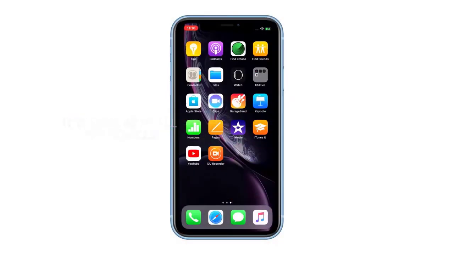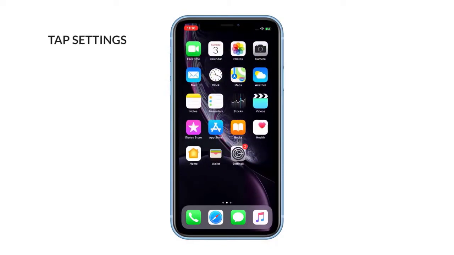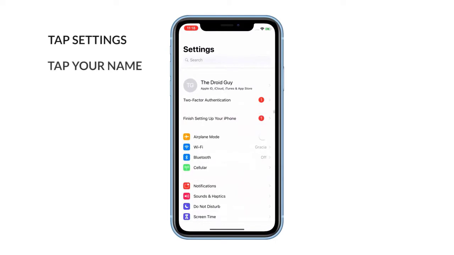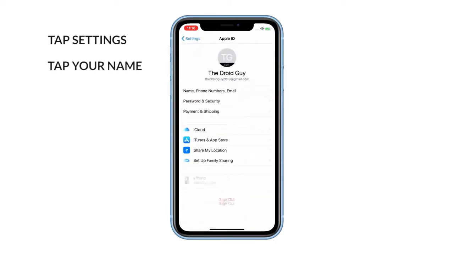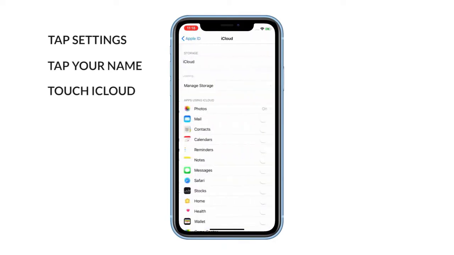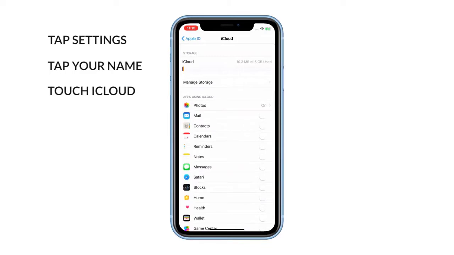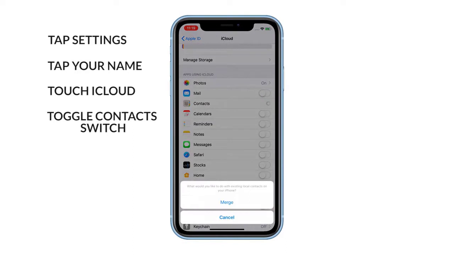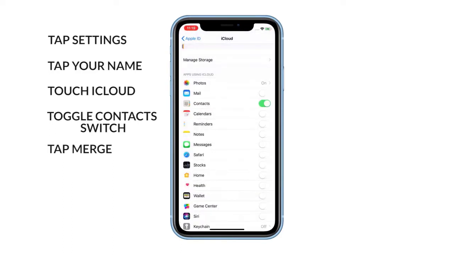Here's how it's done. From the springboard, find and tap on Settings. Tap your name. Now, touch iCloud. You will now be able to see apps that use the service. Toggle the switch next to Contacts to turn it on. You will be asked what you should do with the existing contacts in your iPhone. Tap Merge to continue. After this, your iPhone will sync your contacts with iCloud.